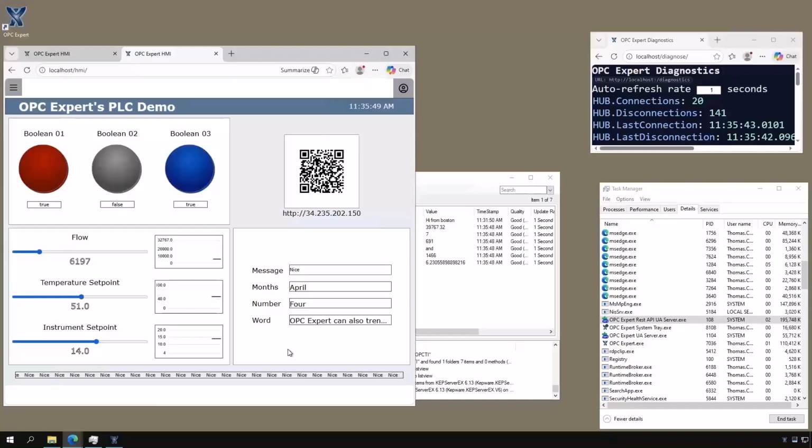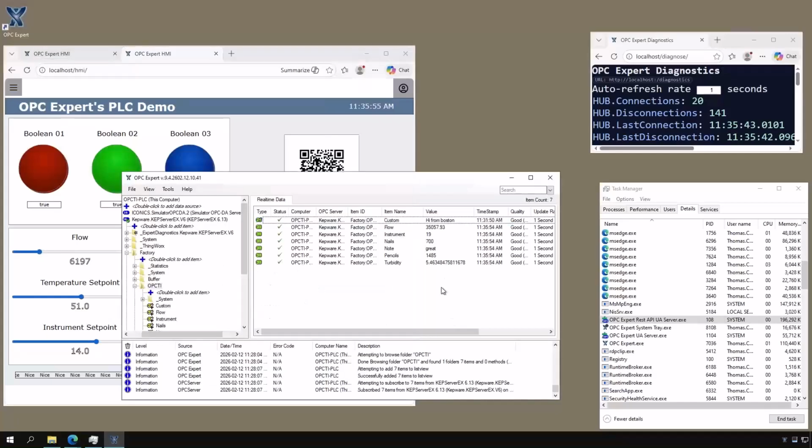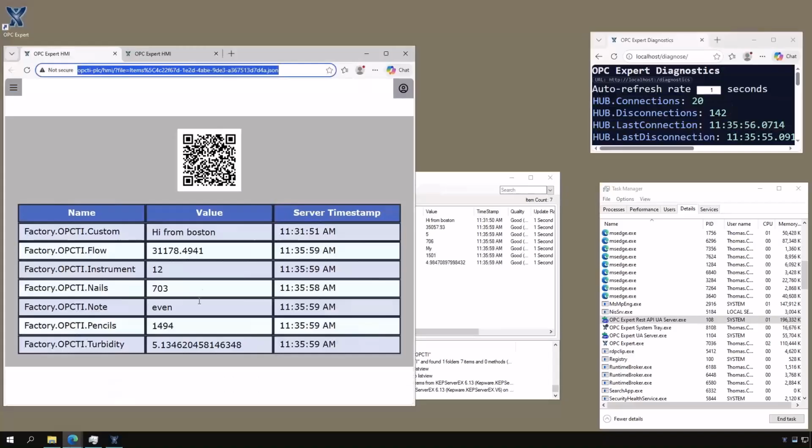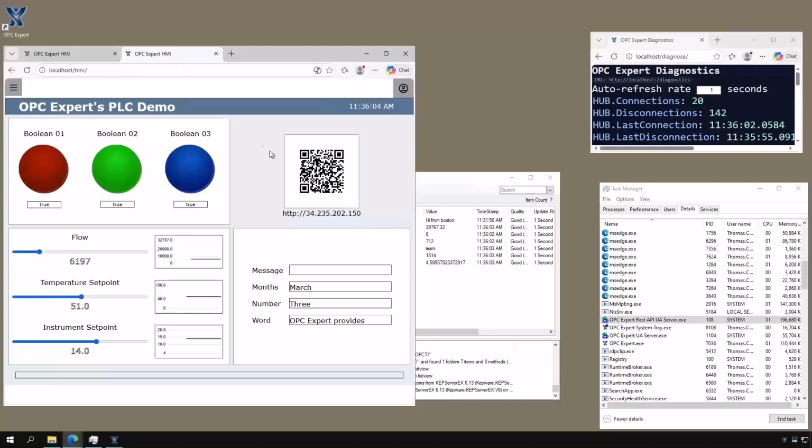Cool. Now, I want to show you. What I showed you is how you can very easily publish this data. I showed you how to publish this data here, and you can still see it running over here. Looks like we got 20 connections, so we lost a few, but good.